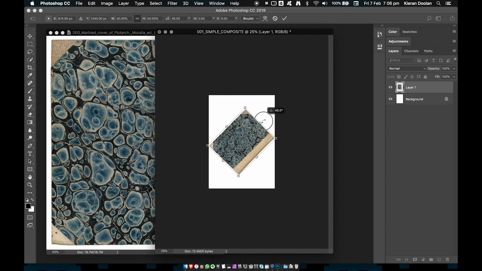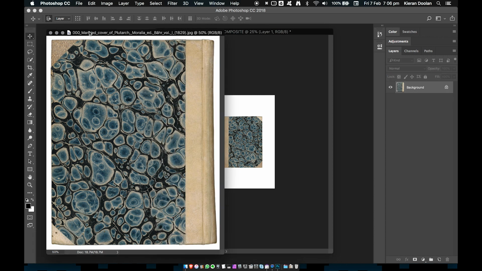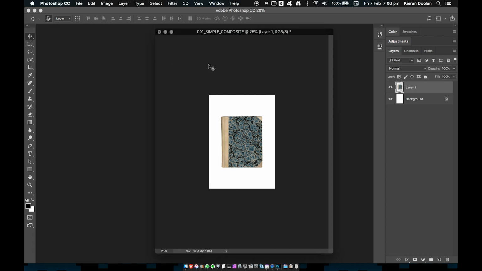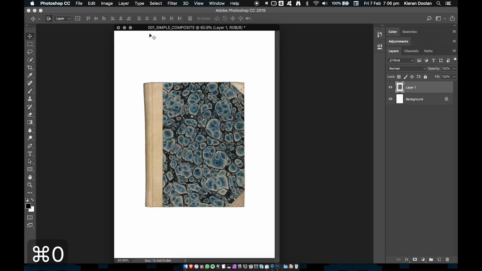And just holding down the Shift key to click outside and rotate. Shift will constrain it. And once I've got it in position, I'm going to go ahead and hit the little tick up here, or the return key will commit that change, and we're good to go. And I'll close this other document. Command 0 for the fit on screen command.